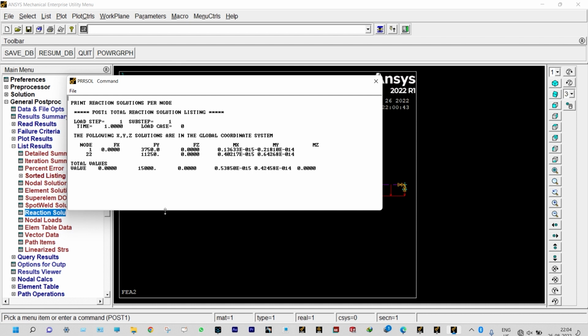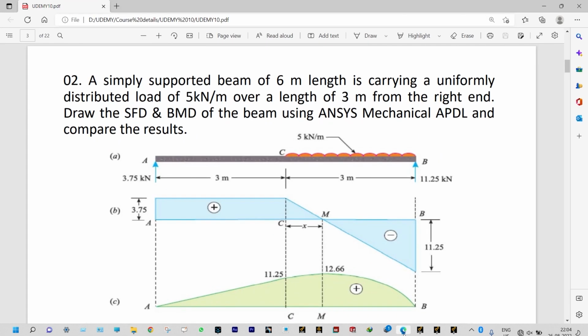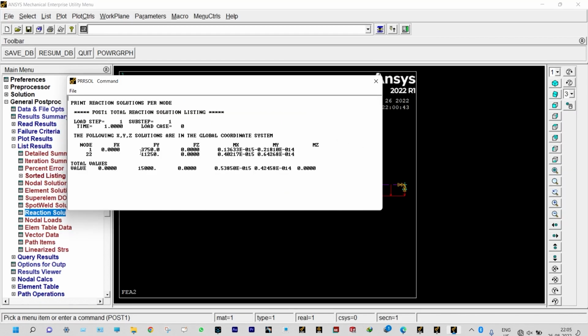We can compare these results with the actual results. Let us see that one. It is showing that at node 1 it is 3.75 kilonewton, and at the last node it is 11.25 kilonewton. We can compare this. It is 3.75 kilonewton at node number 1, and at the last node it is 11.25 kilonewton. So the reaction force at the supports or at the ends is validated.